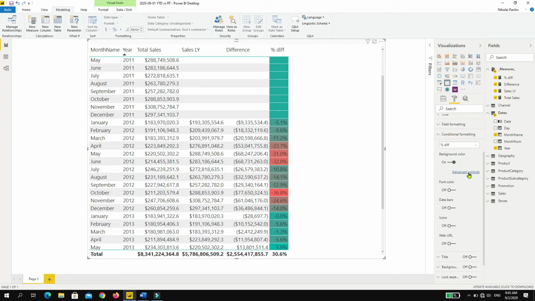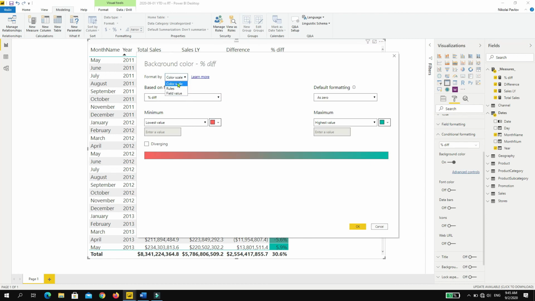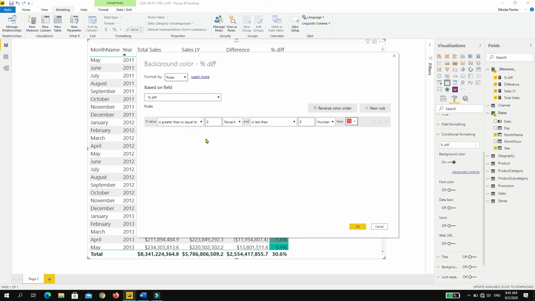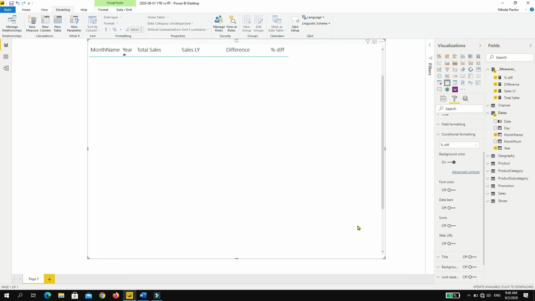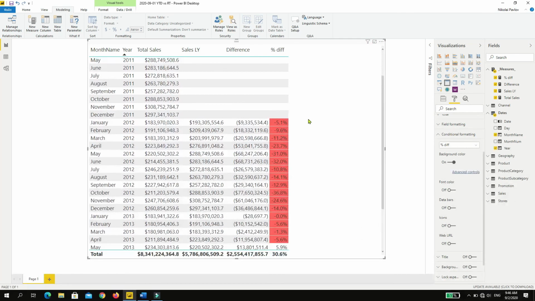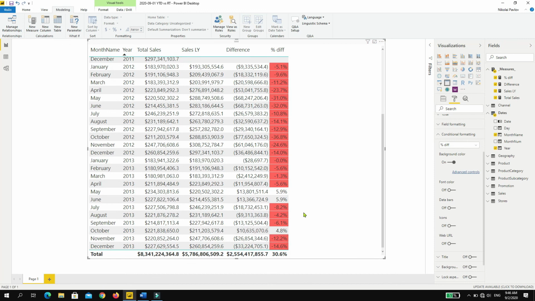I just want to do simple background color. And in advanced controls, you're going to format it by a rule, and I'm going to say everything that is less than 0 is going to be red. And I can clearly see that almost every month except October and May, June 2013 had fewer sales this year than last year. Something that the management of the Contoso supermarket should look into.